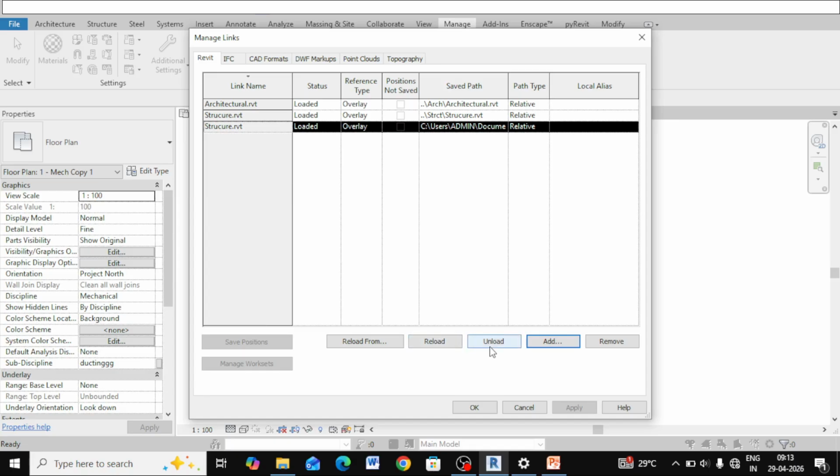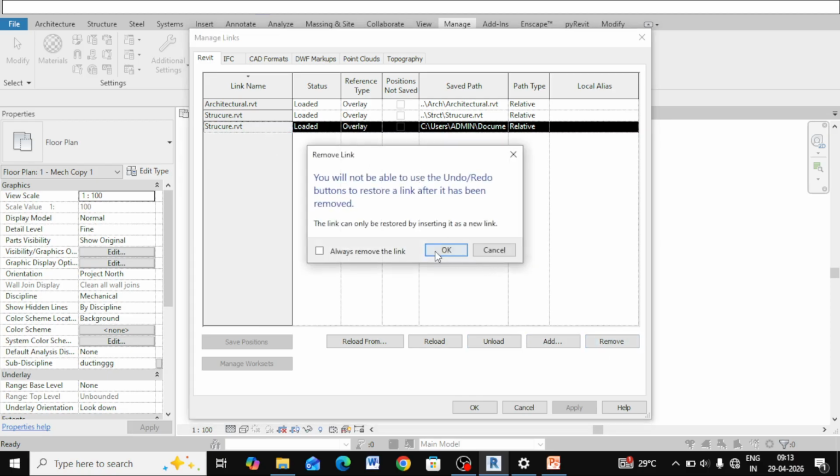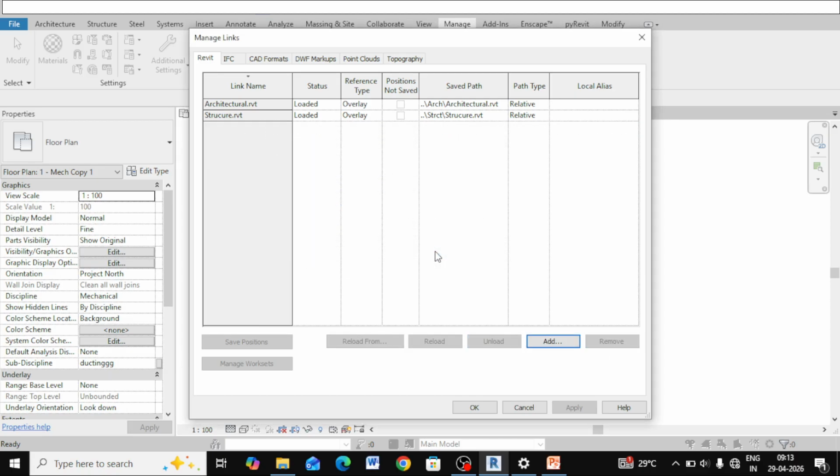Unload temporarily removes the link from view, and remove completely deletes the link from the model. Then there is path type. There are two path types: one is relative and one is absolute. A relative path is better for project sharing.